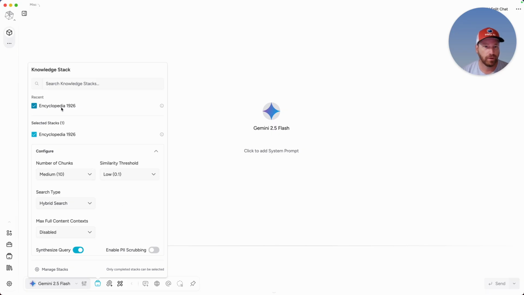If you have multiple knowledge stacks selected and each of those have different query settings, it's going to pull one of the query settings from the knowledge stacks and apply it to this conversation. So if you have multiple ones selected, always take a look at the query settings and make sure they're appropriate for how you're going to use it in the conversation that you're having right now.